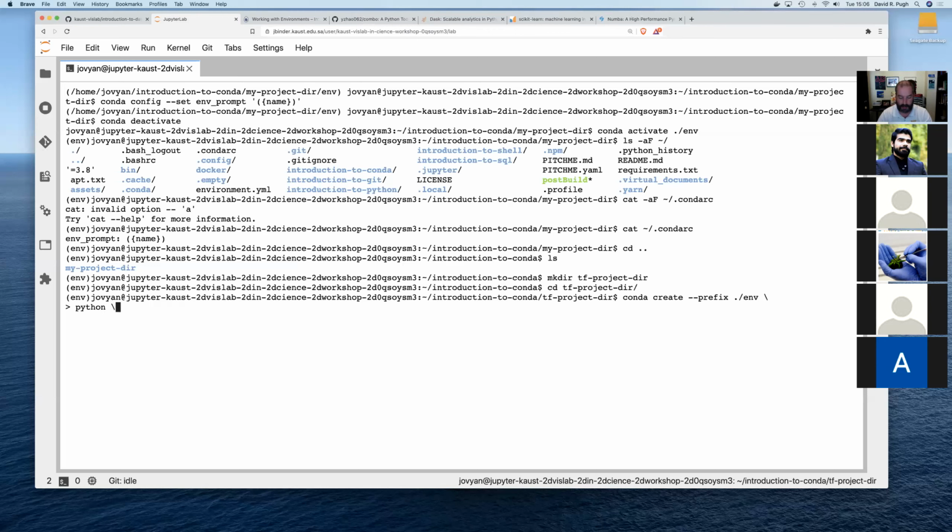So Python, pip, matplotlib, and TensorFlow. I'll write this so you guys can read it more easily. Okay, let's see what happens here.